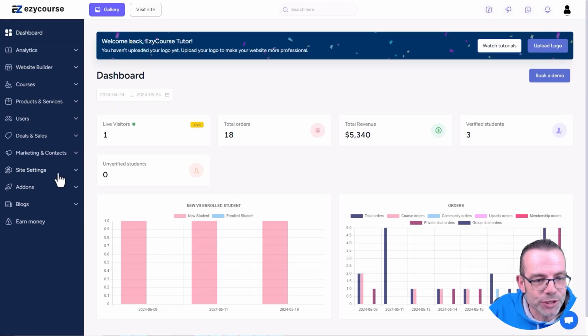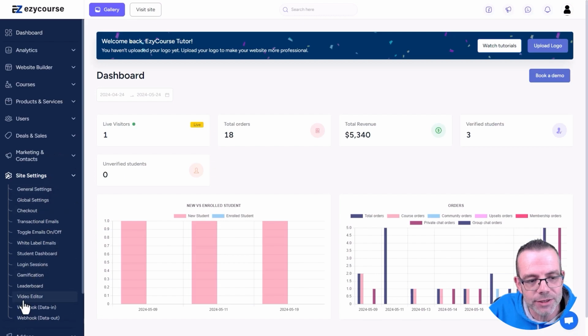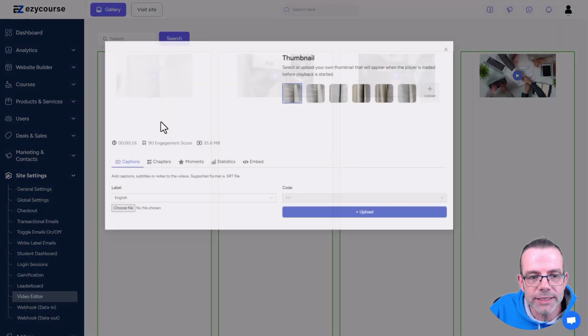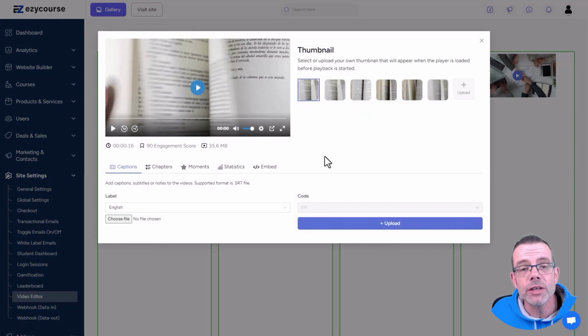On your EzyCourse dashboard, you go into Site Settings and you go to Video Editor. Now I'm going to call up the details for one of these videos just to show you some of the settings that you can change.